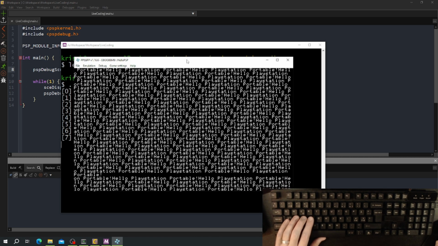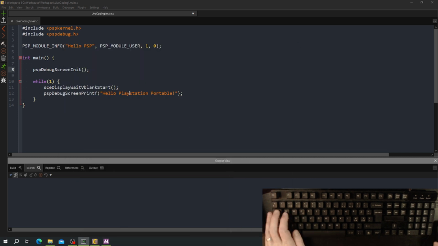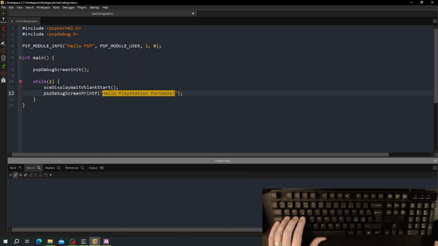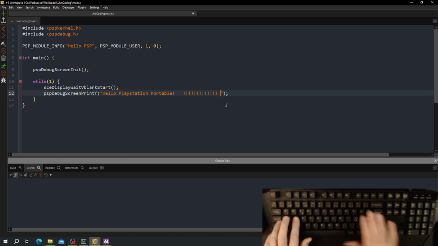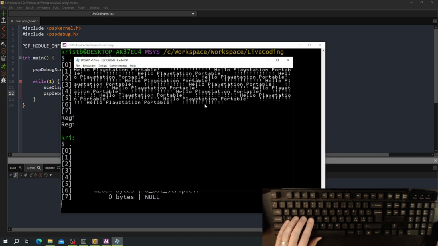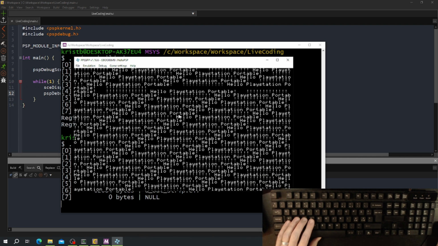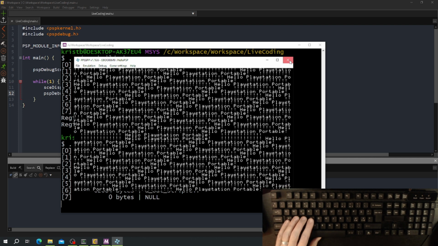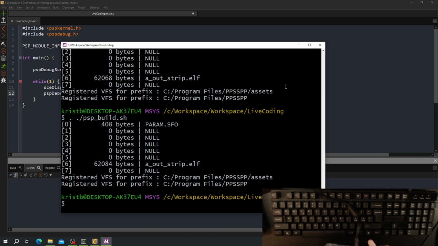So here we go. It built the program, and just to demonstrate that, I guess we change this to something. Not that important, but anyhow. So there we got the emulator running, and it displays PlayStation Portable. So let's now go to the actual PlayStation Portable.